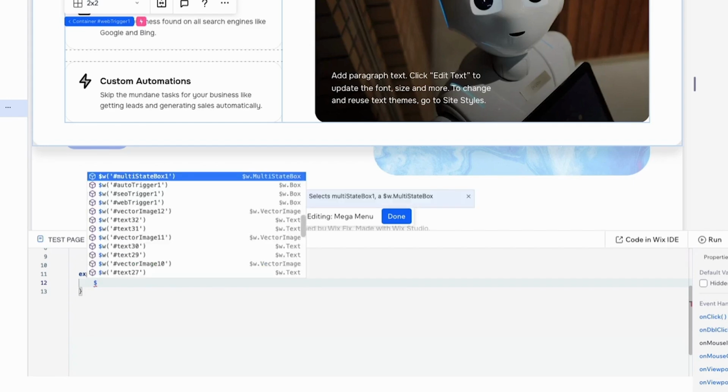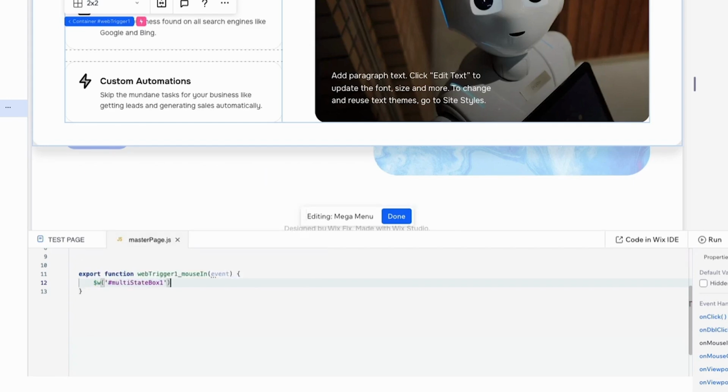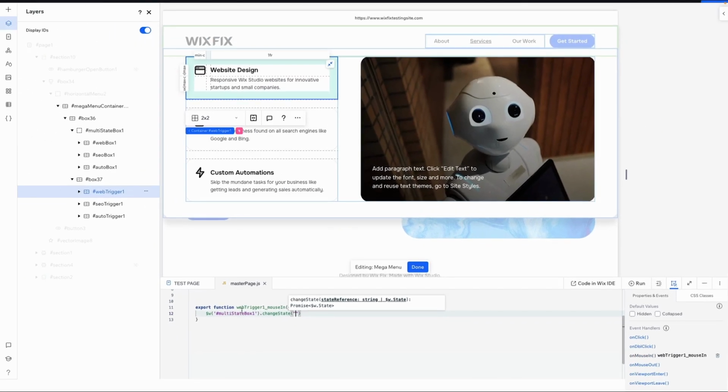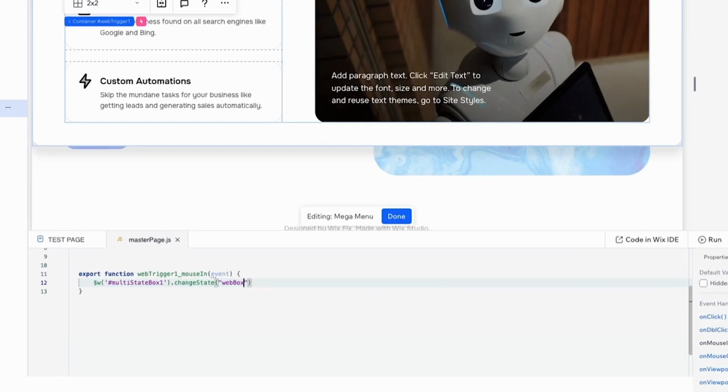But what I'm going to do is grab the multi-state box just like that. Then we're going to say change state, and with some parentheses and quotation marks, I want to change this to a specific state, right? So if the web trigger, which is this box, is hovered on, then we want the multi-state box, this over here, to change to which state? We want it to change to the website design state, which is called webbox1. In this, I'm just going to say webbox1.